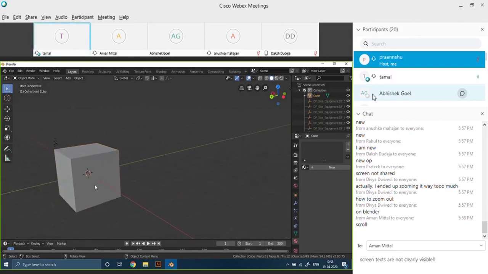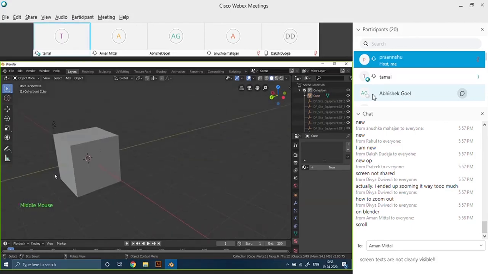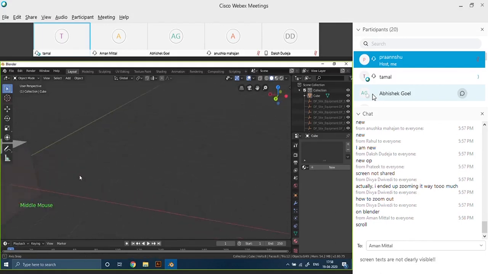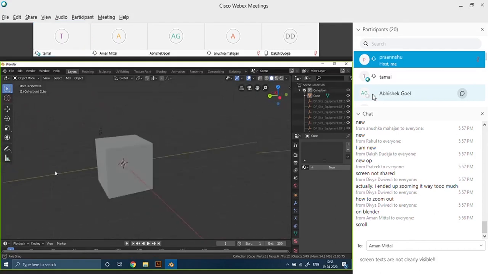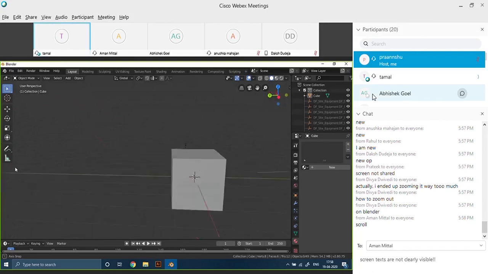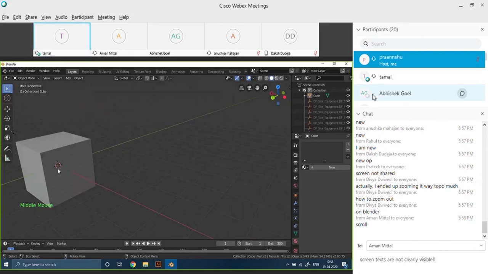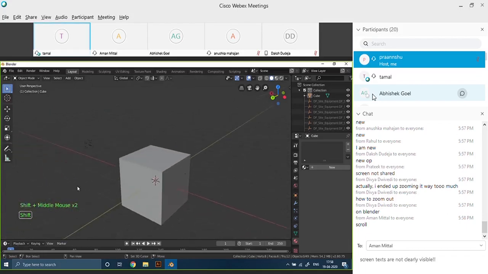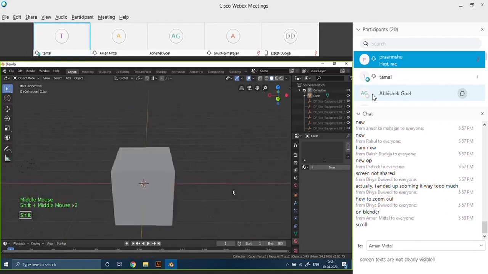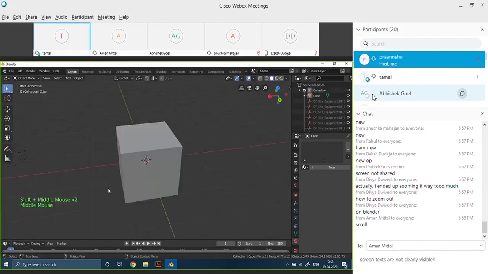So first we need to orbit around it. How to orbit? Press your middle mouse button and you can see you can orbit around the axis. You can look around. And in Blender, you have just one button for every kind of navigation. Like if you have to pan, which means translate through this plane, like you are walking through this plane, just press Shift plus middle mouse button.